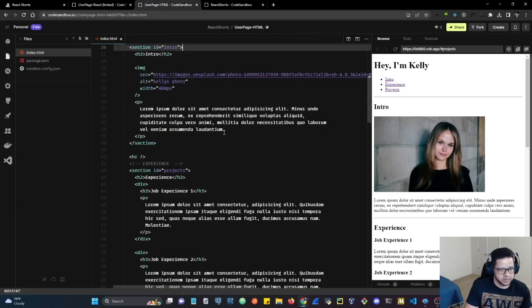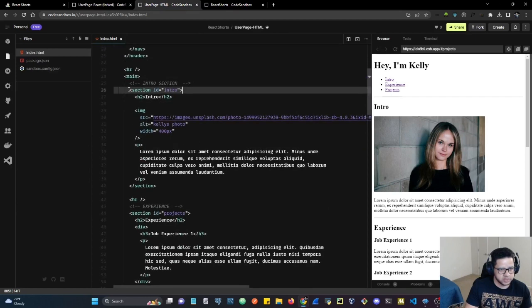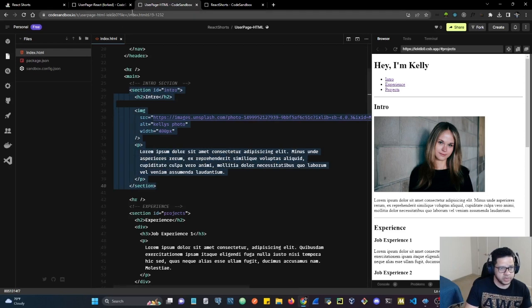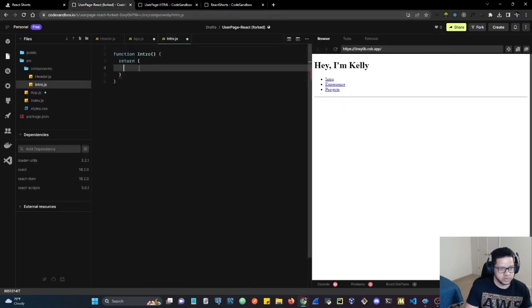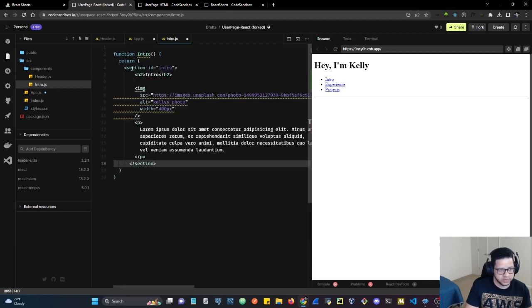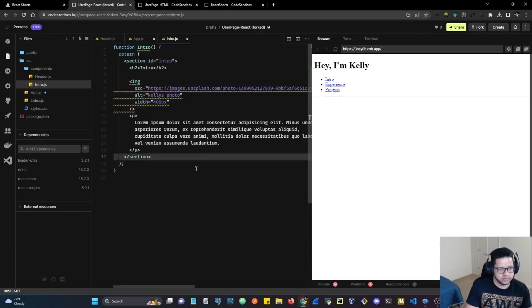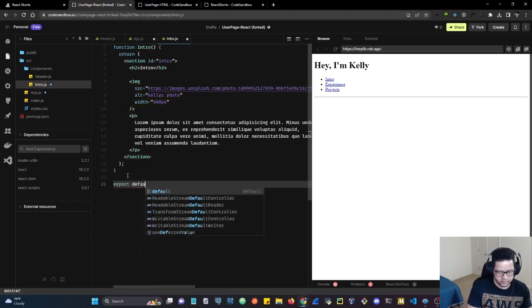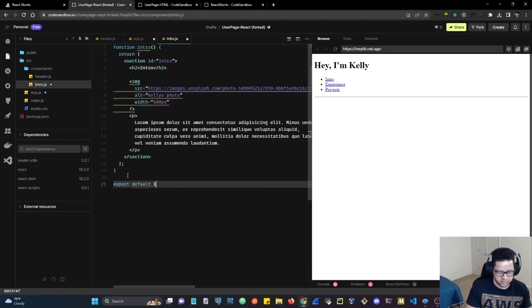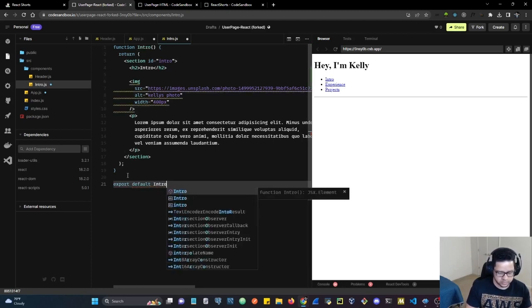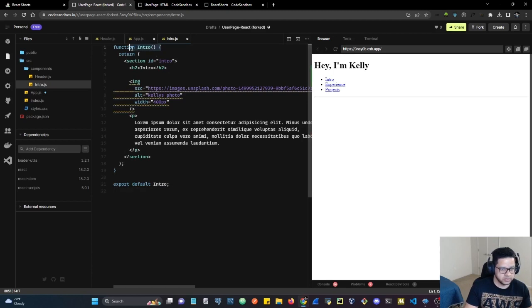We can copy the section with the ID of intro. We can copy that, and we can bring it over to the Intro component in the React application. Let's paste it there and save. Right now, we need to make sure we export default our Intro file or functional component.